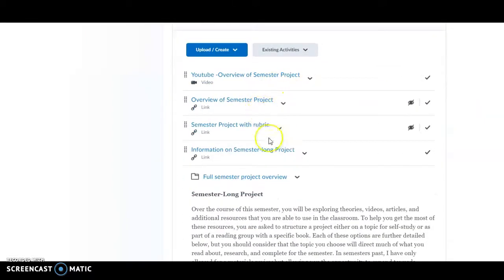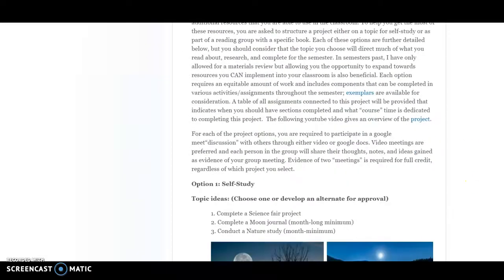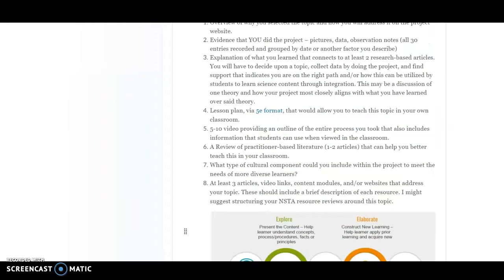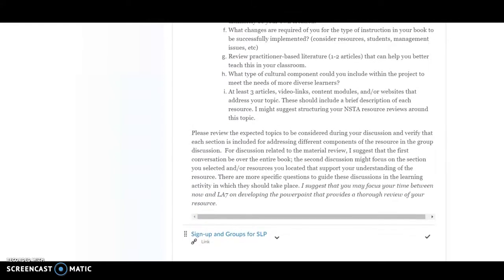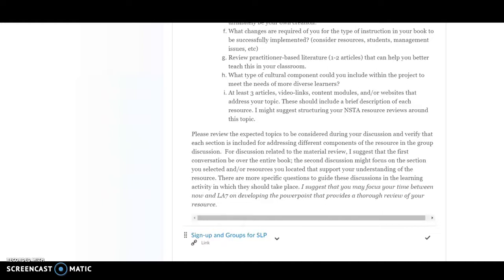And as we go down through here, some of these are hidden from you, but this video walks you through the semester-long project. Then you have links to the semester-long project. And if I remember correctly, this link takes you back to getting to know the course. And that's something that's going to be in every single one of these. There are exemplars and, again, the video of the project. This is all the same information that's in your information sheet: what's expected for the project that you choose to do. So by now you've decided on option one or two, and you'll spend a little bit more time delving into how you're going to construct your project.